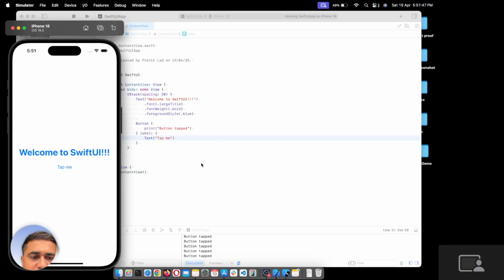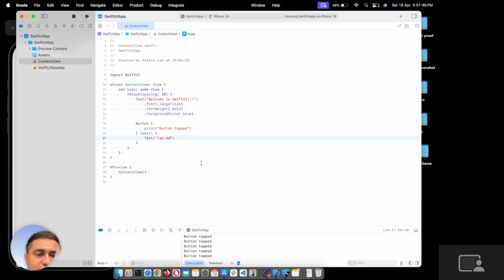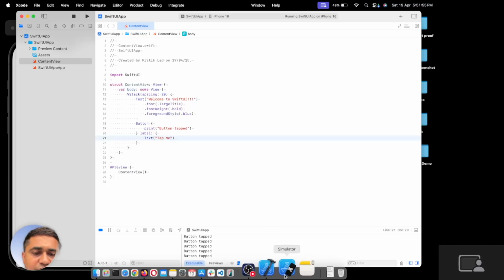So that's it. Today you have learned how to install Xcode, create your first SwiftUI application, and run it in the Xcode simulator.